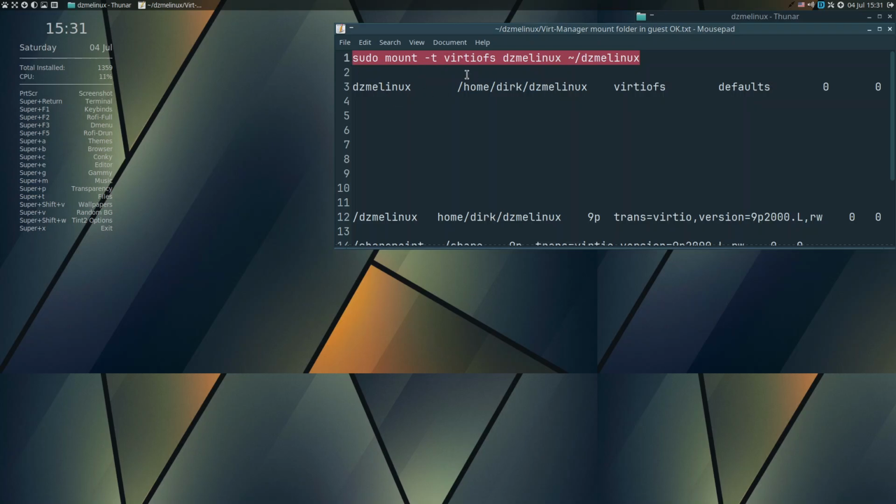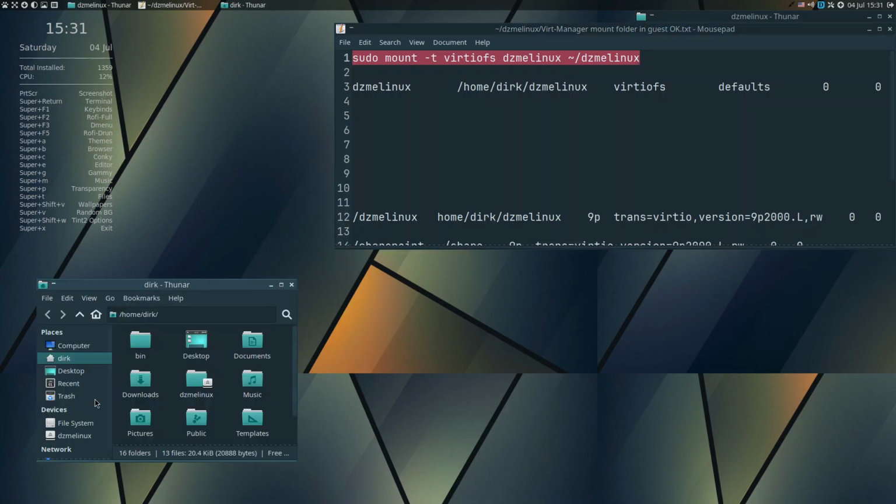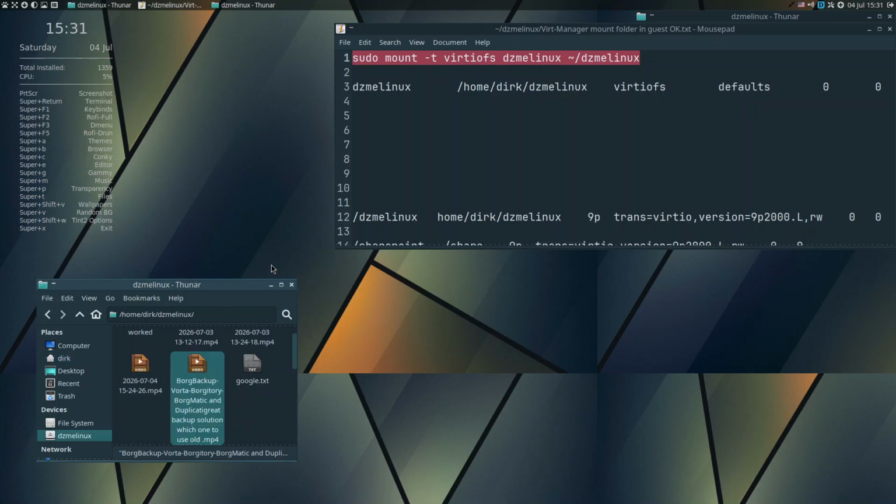So sudo mount -t virtiofs dzmelinux, that's our mounting point. And where? At dzmelinux, in home dzmelinux. That makes it come out as dzmelinux here, right? It's in home dzmelinux.